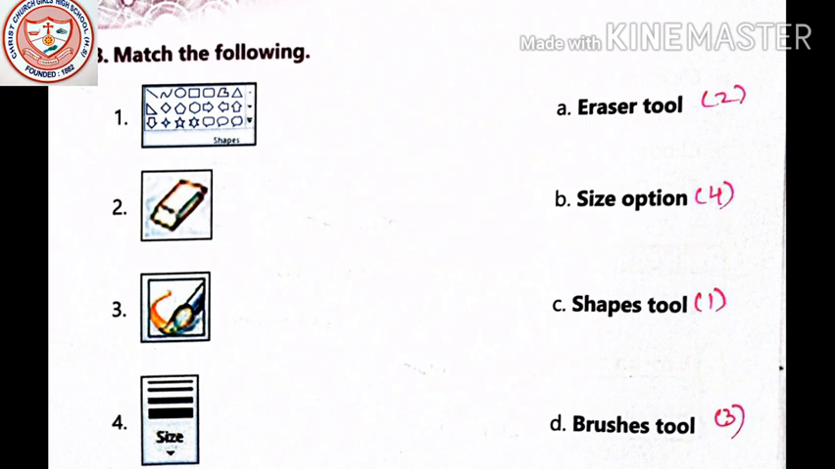Number 2 is the eraser tool. Number 4 is the size option. Number 1 is the shape tool. And number 3 is the brushes tool. So you have to recognize which icon represents what, which options are what.